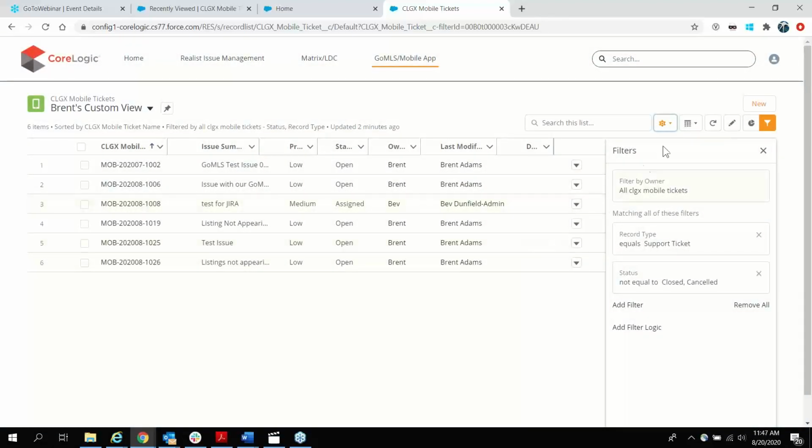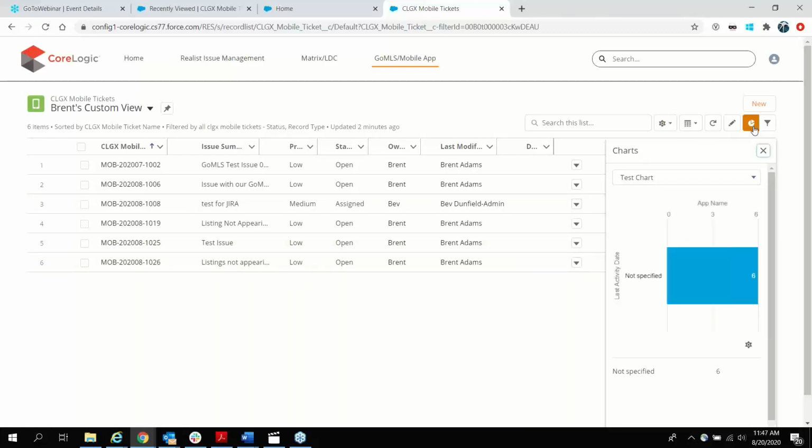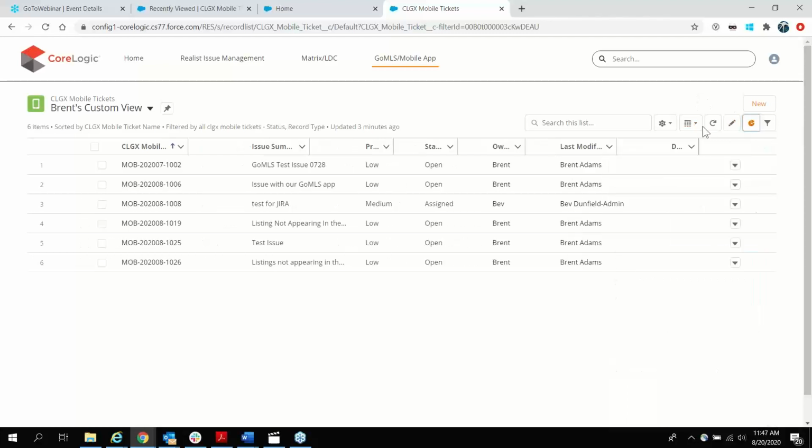You can also come over here and you can make charts if you want to. You can actually chart your different fields as well. So you get a little bar chart here, so you can see exactly what things are going on with each of these. You can play with the settings on these too by clicking on the gear down here at the bottom.